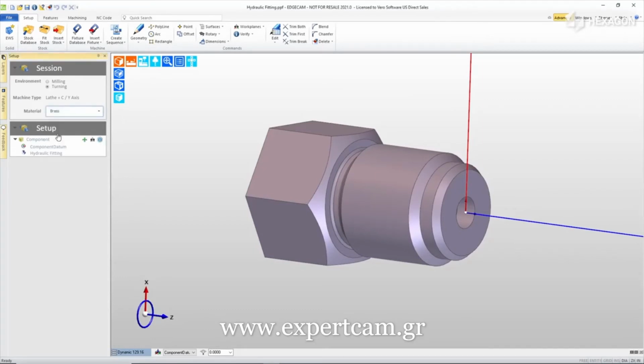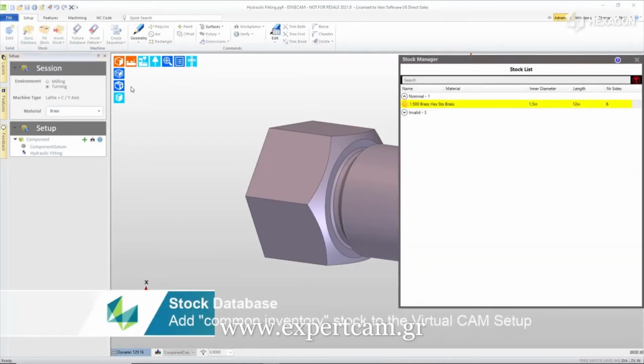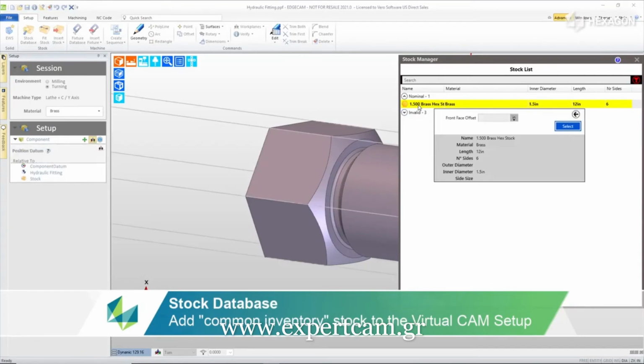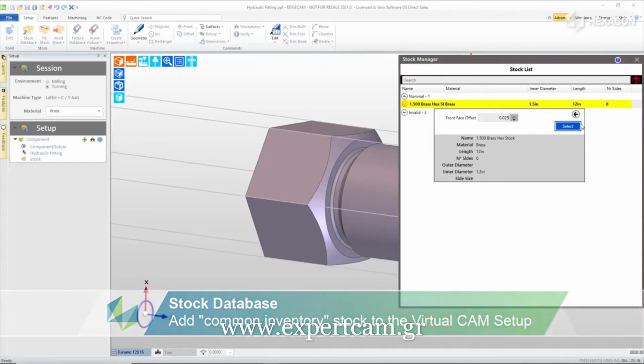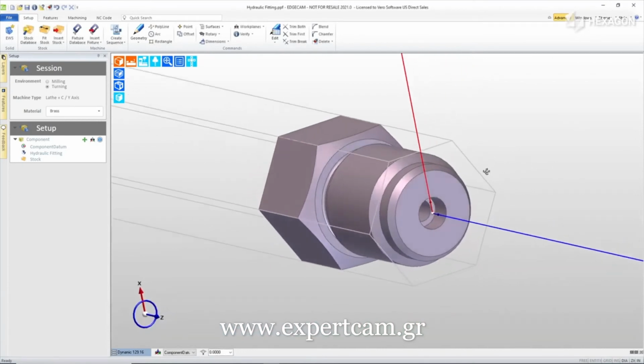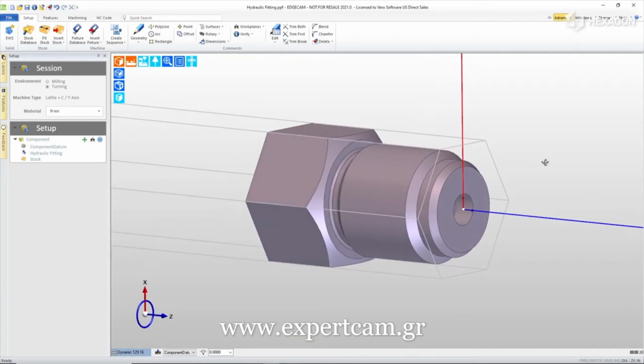So first we'll select the material and then go to the stock database. Now there is a valid stock, but there's also several that are not valid. They are the brass material, but their stock sizes are too small for this part. EDGECAM automatically detects that and steers us towards suitable stock. We'll add the stock. We'll specify how much sticks off the front side of the part for face-off, and the stock is immediately put in and aligned with the part.